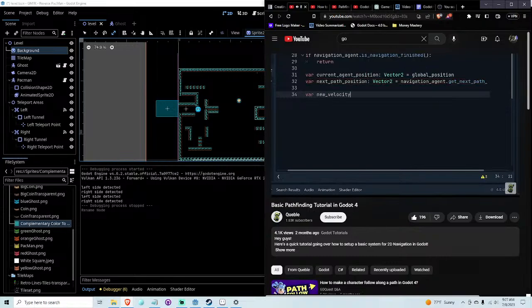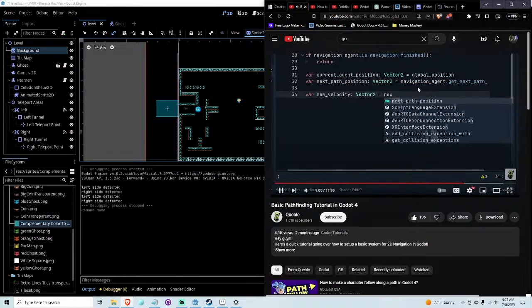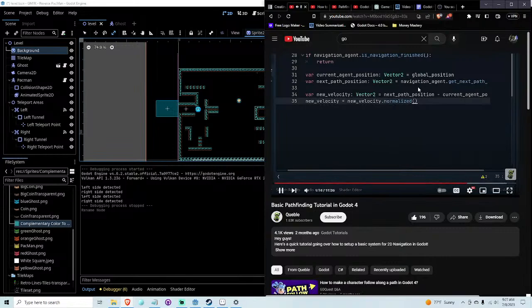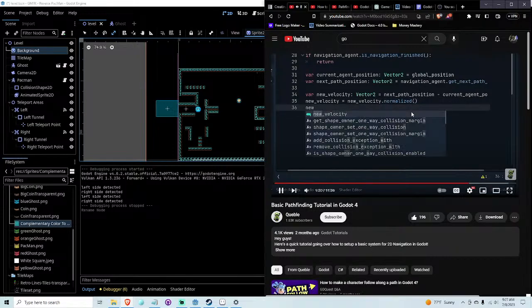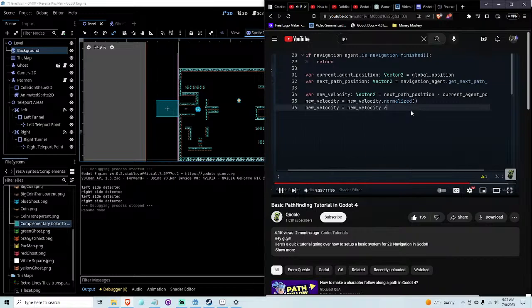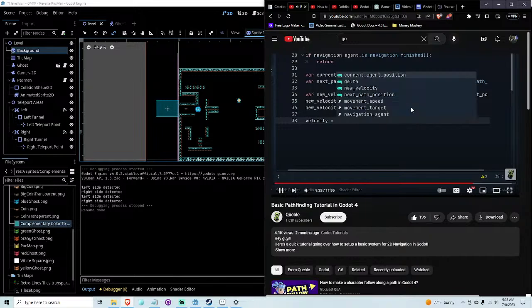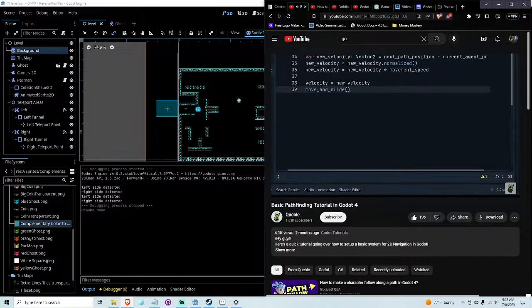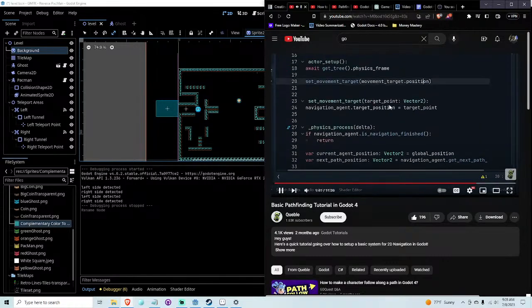And then down here we'll write move velocity, which will be a Vector2, and this will be set equal to next path position minus current agent position. And then we will say new velocity equals new velocity dot normalized, so that we can get the normalized vector, which we will then multiply by our move speed with new velocity equals new velocity times movement speed. And then lastly down here we'll just say our velocity, which is the built-in variable inside of Godot 4, will be set to our new velocity, and then we just need to call move and slide to actually initiate the motion of our node. And the script should all work correctly.